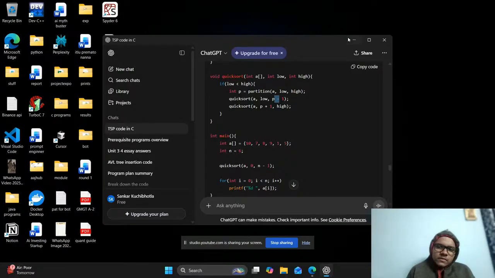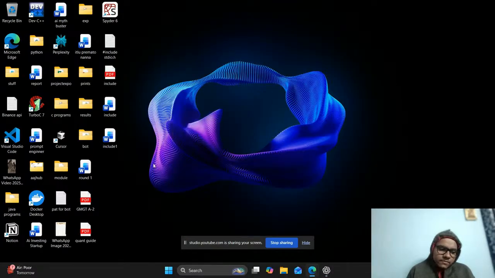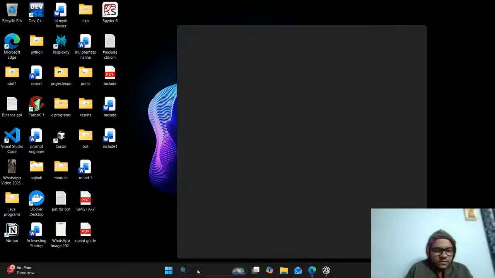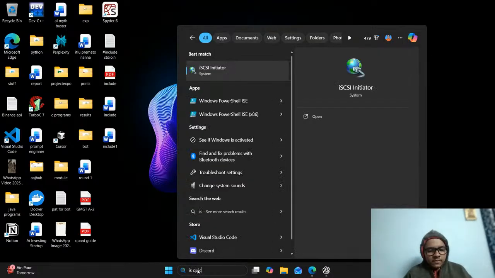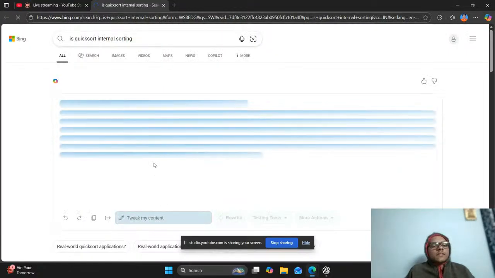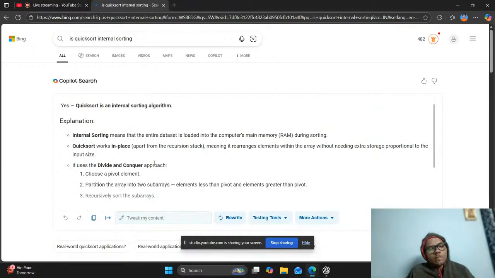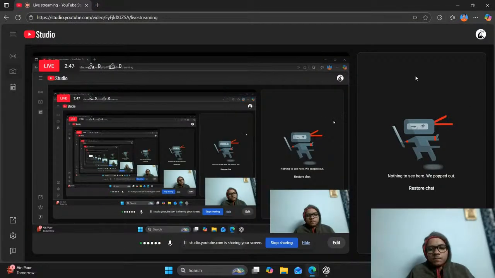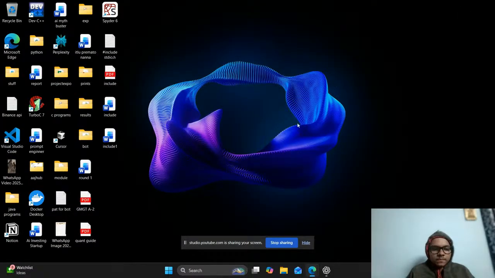Since we are manipulating the array itself, because it is internal sorting, let's see, is quicksort internal sorting? Yes, quicksort is an internal sorting algorithm. That is good to know.